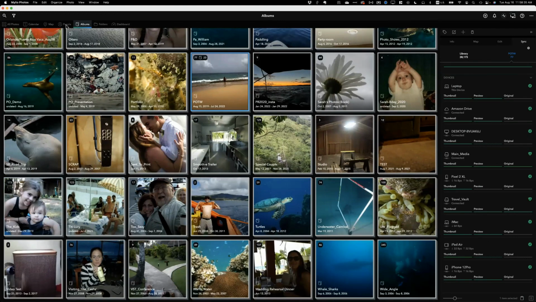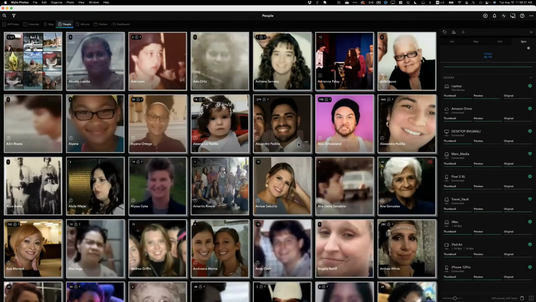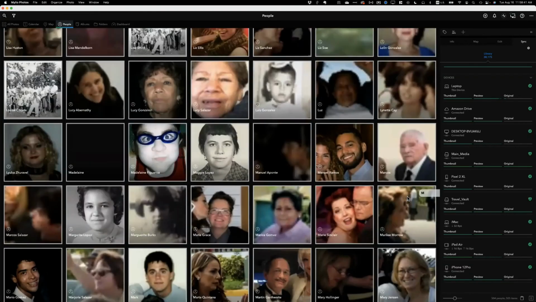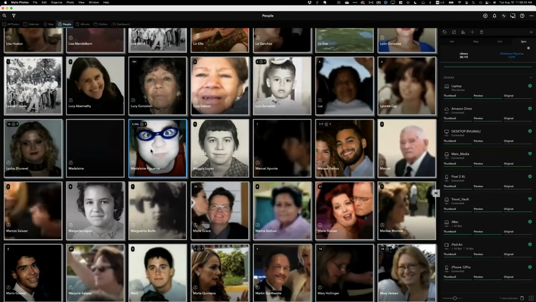You can even look at a person. So I can go here and I can go to the letter M and find my daughter's photos. There's my daughter, Madeline. And Mylio knows that there's over 2,000 photos of Madeline. And now it's telling me, okay, this is what different versions of those Madeline photos you have on every device.